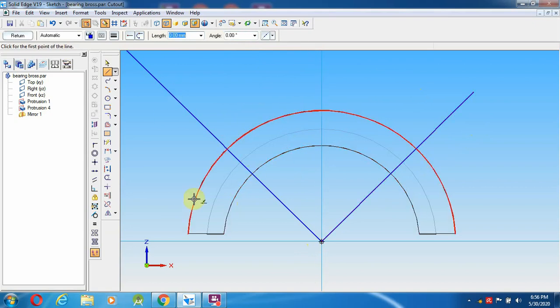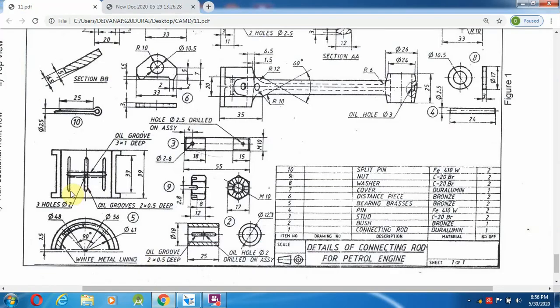Okay, after doing this, go over to how to create this particular part. What is the diameter they have given?